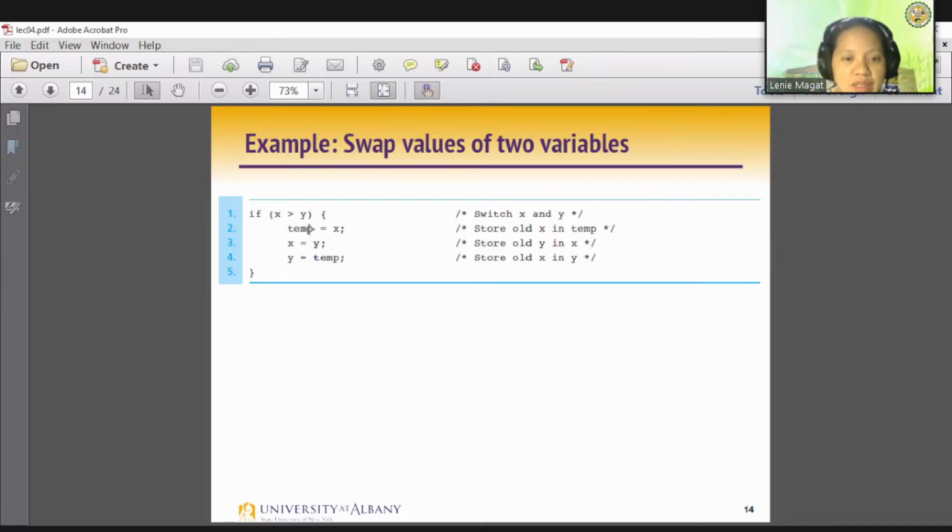Okay. So nasa na yung value ni x? Nakay temp na. Okay. So free na yung variable x. So yung laman ni x, ni-store mo na kay temp. So parang may duplicate na si x na kay temp na. Okay? So si x ngayon, pwede mo siyang gamitin kasi may duplicate value na siya kay temp eh.